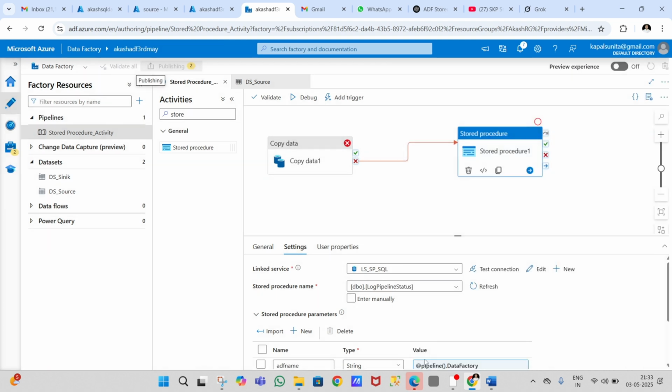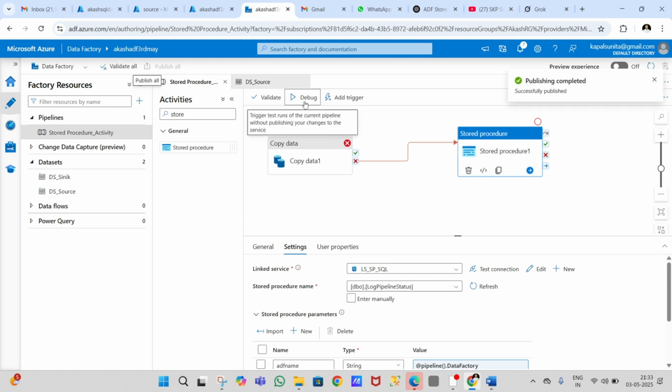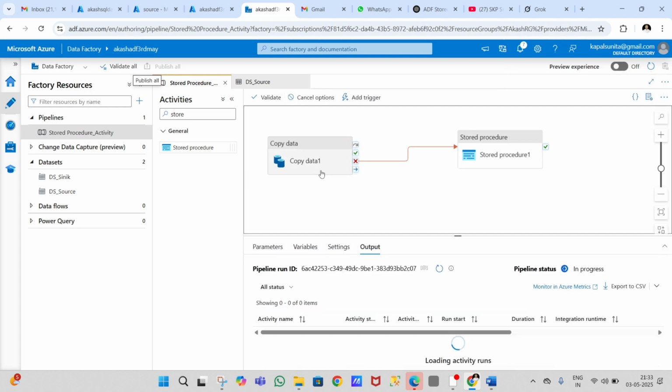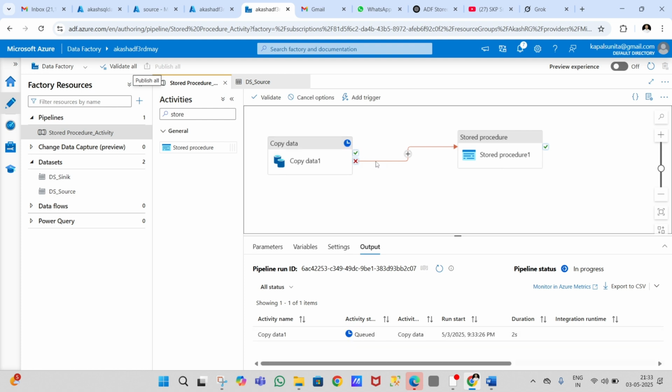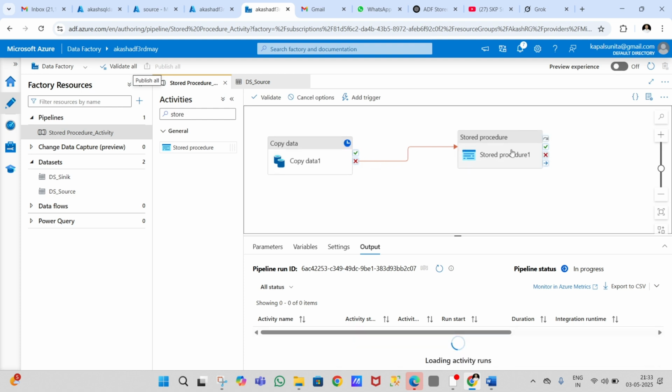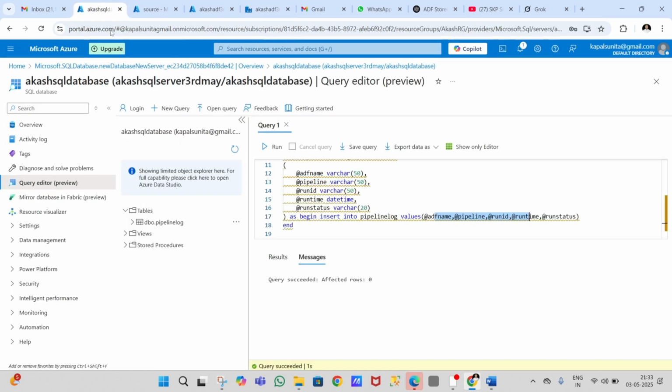First I will click on publish, so that all the work is saved successfully. After that we will debug this pipeline. Just wait for a while so that the pipeline gets published successfully. Now I will click on debug. Now you will see the copy data activity will fail. Once the copy data activity fails, it is connected to the store procedure activity, so the store procedure activity will run, and that will create a log in the Azure SQL database.